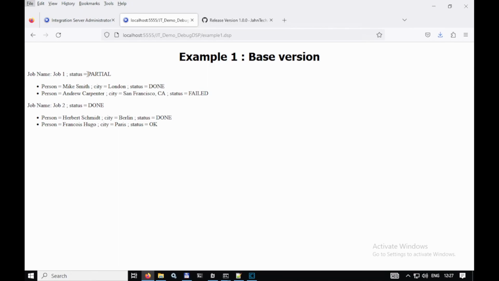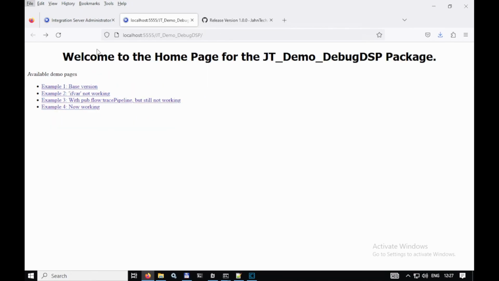So everything is fine with the first example. We can therefore go back and have a look at the second one. As the description on the overview page implies, it contains an if-var tag that is not working as expected. Let's see.